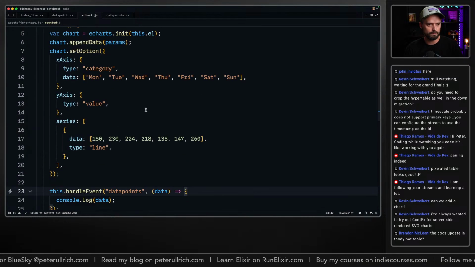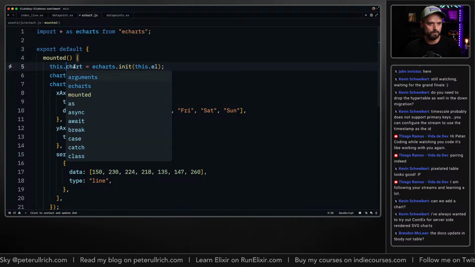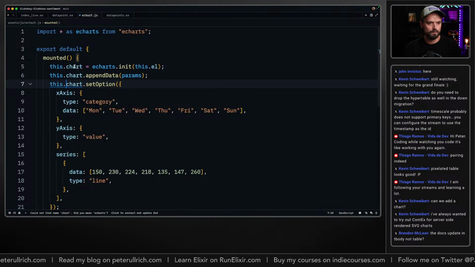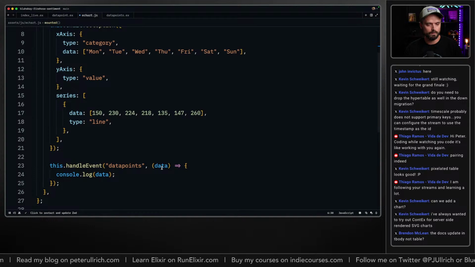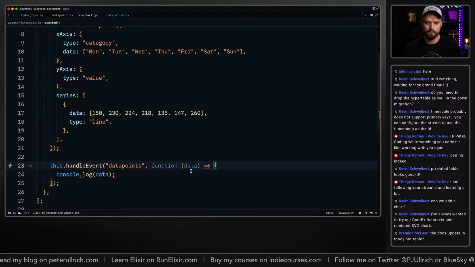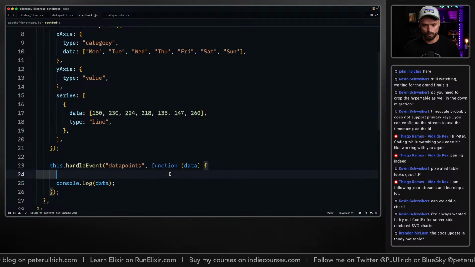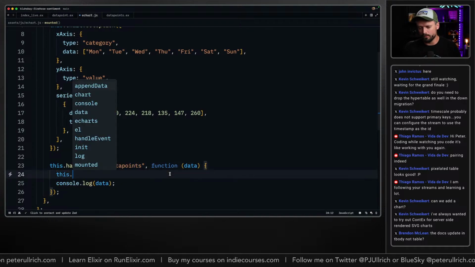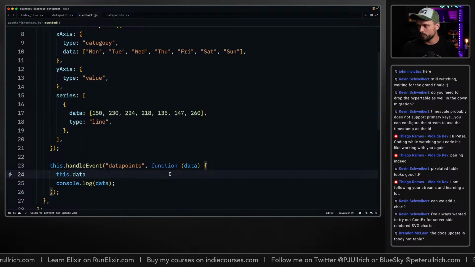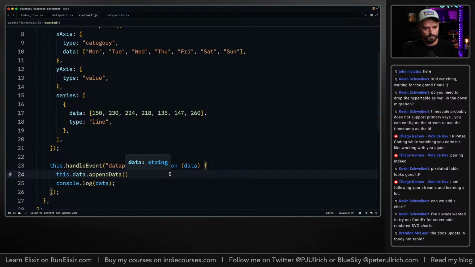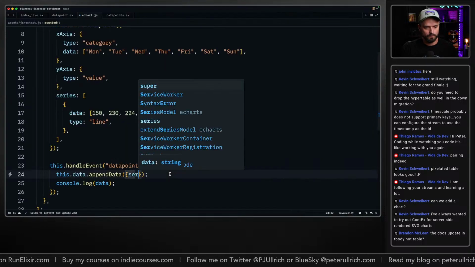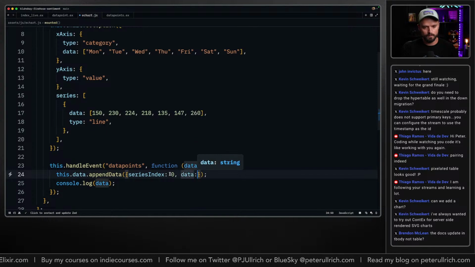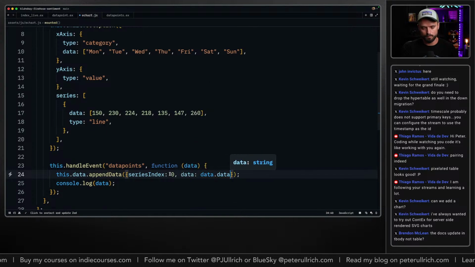So yeah, we also need to store this chart in our hook. And then because we want to rely on this, we can't use an anonymous, or what is it called, an ES6 function. That's one of the things I know about JavaScript. One of the few things I know. So yeah, we do append data, series index 0, data points.